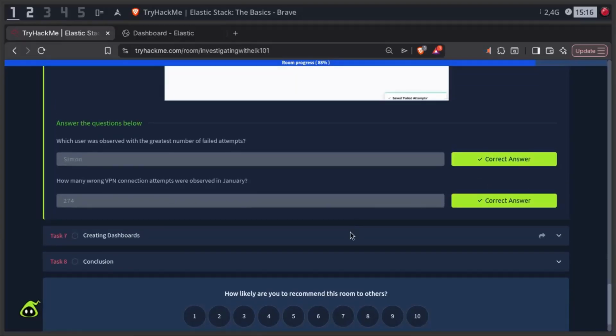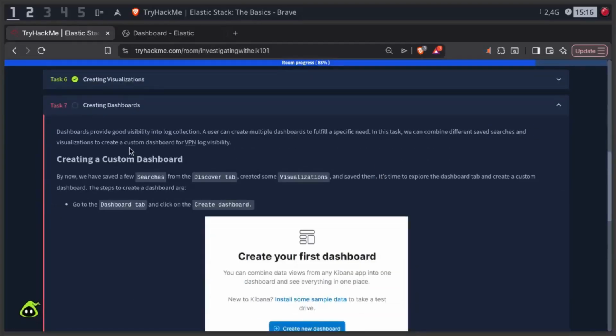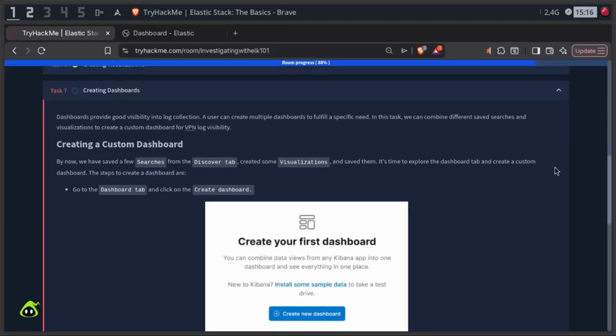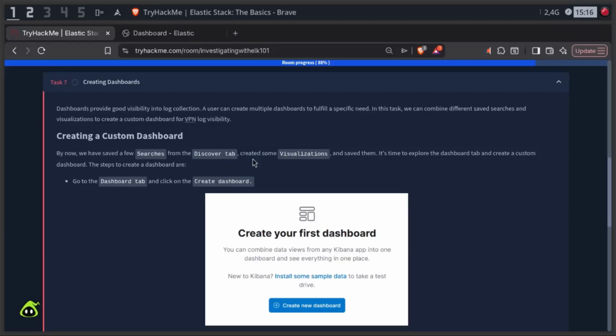Creating dashboards. Dashboards provide good visibility into log collection. A user can create multiple dashboards to fulfill a specific need. In this task, we can combine different saved searches and visualizations to create a custom dashboard for VPN log visibility. By now, we have saved a few searches from the Discover tab, created some visualizations, and saved them. It's time to explore the Dashboard tab and create a custom dashboard.